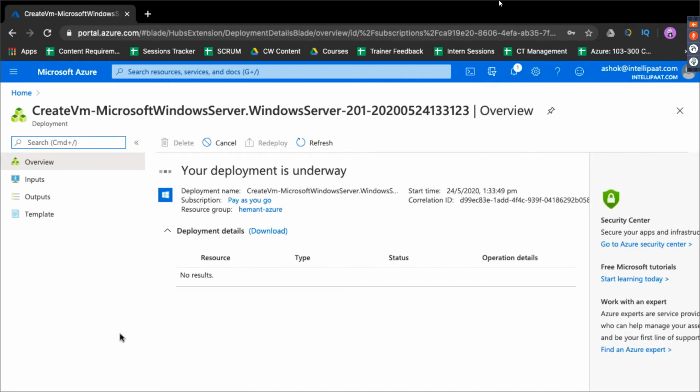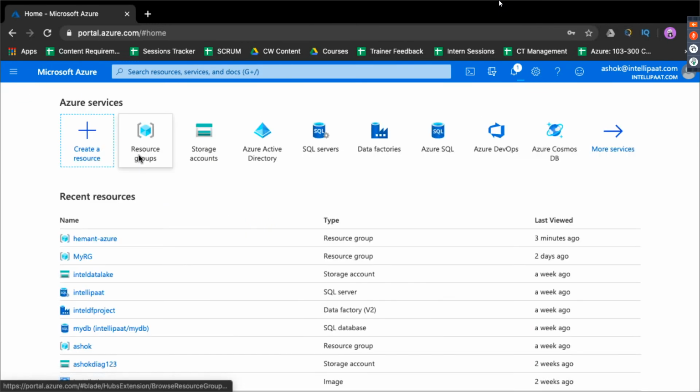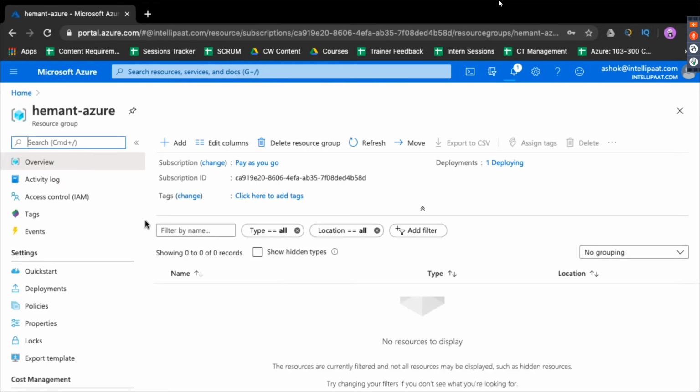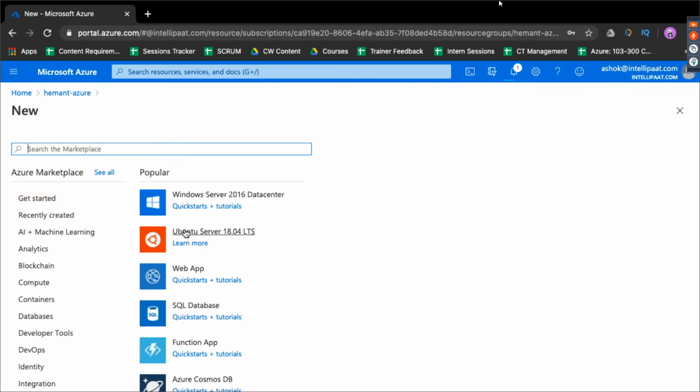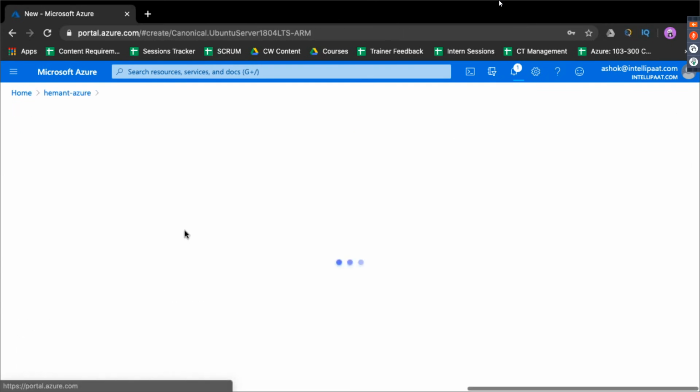Okay, so my server is now getting deployed. Now it'll take a minute or so to get deployed. Meanwhile, since this was a Windows server, let's go ahead and deploy a Linux server as well. So again, I will go to my resource group. Here my Windows server is getting deployed. Let me click on add and let me deploy an Ubuntu server as well.